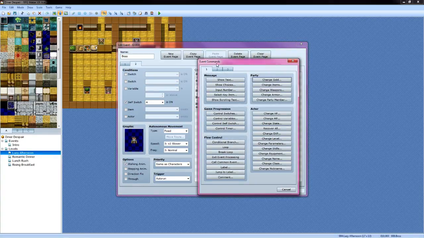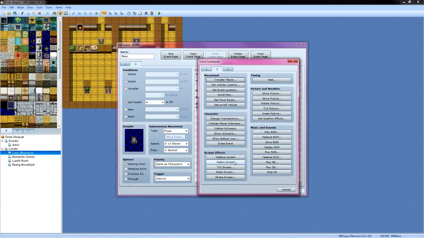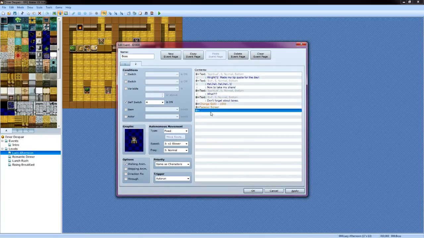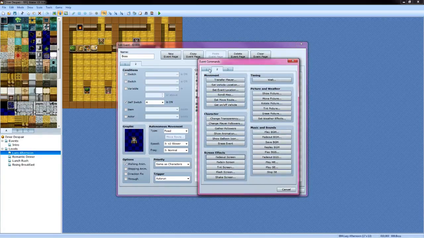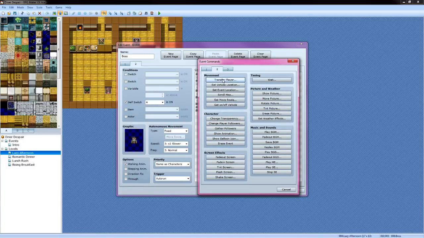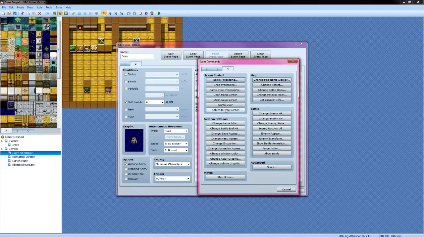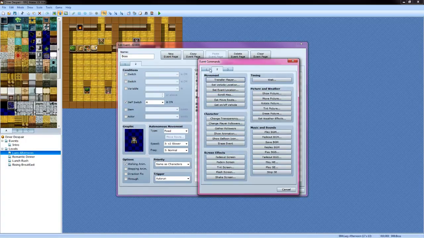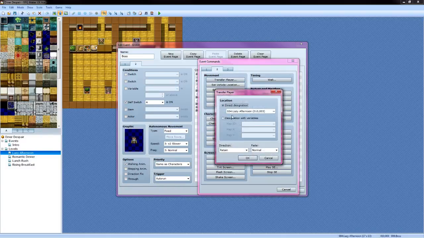And now we will do some nice scene effects. We will fade out the screen. We will do a player transfer. Yeah, give me a second to figure out where I put that. Player transfer. Here we go, transfer player, right up on top.